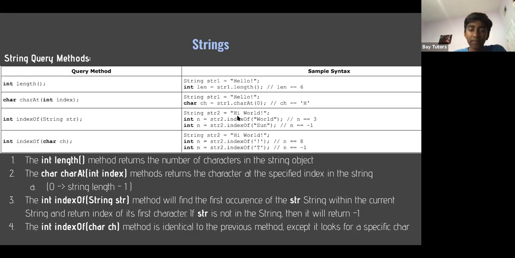If you look in here, h is at index 0, i is at index 1, there's a space at index 2, and W is at index 3. So it's going to return 3, since W is the first character of world and it is at index 3. Similarly, if you want to find the index of sun inside here, sun is not in the word hi world, so it's going to return -1.